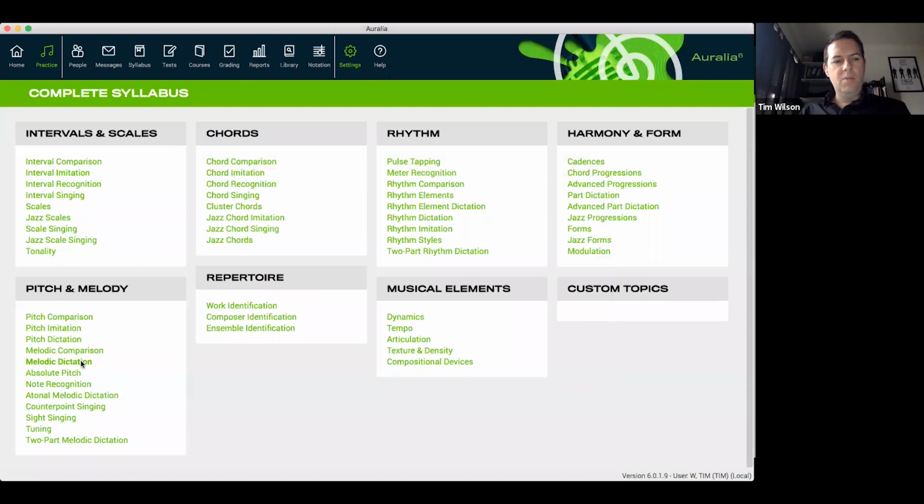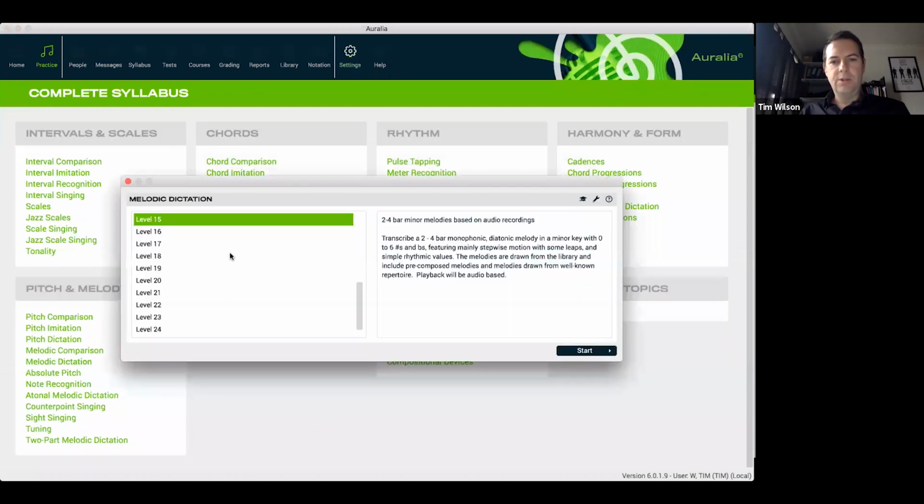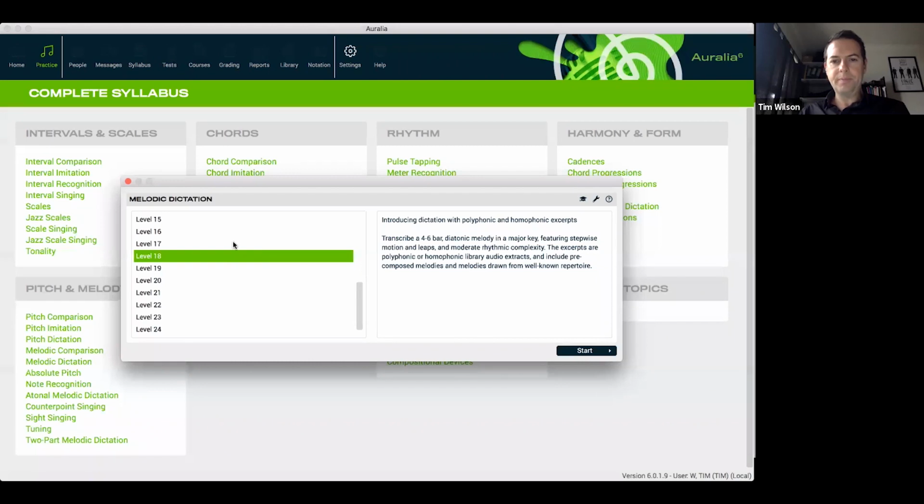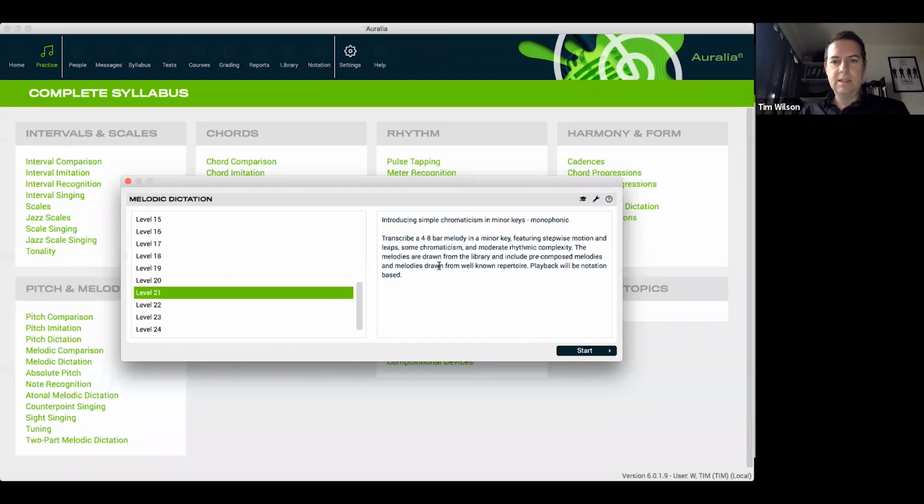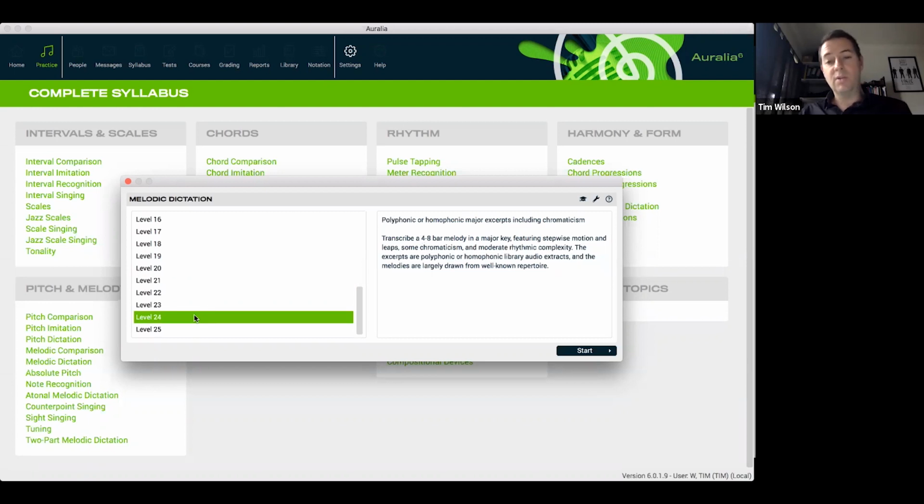And then as you move into the higher levels, you start to introduce little bits of chromaticism, the texture changes, so you may end up with some homophonic excerpts. And here we start to increase the length of the melody, plus we introduce simple chromaticism in minor keys, and so on. So there's lots of content in there that you can access for your students regardless of what kind of levels they are at.